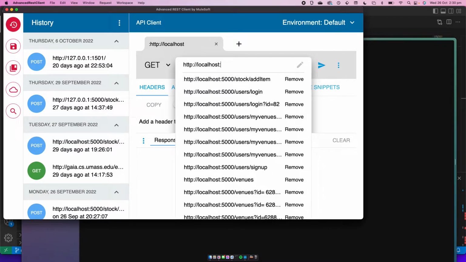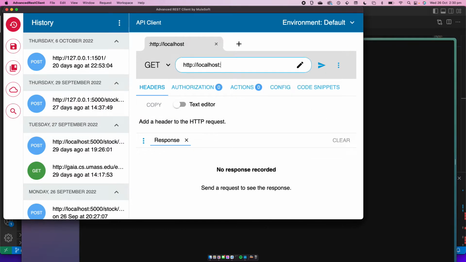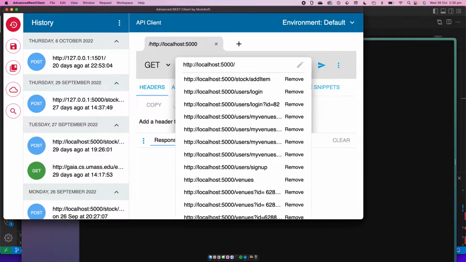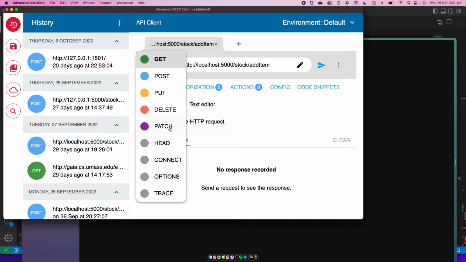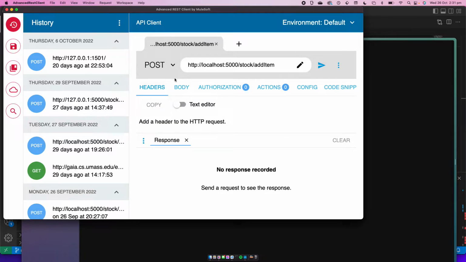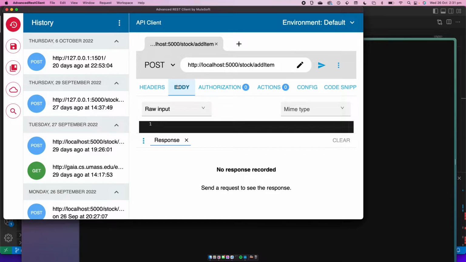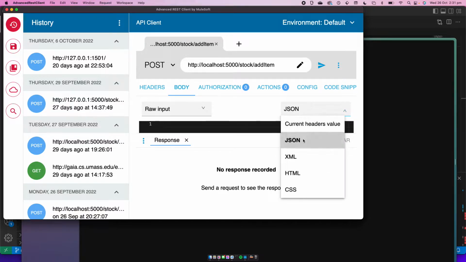So we're going to go to localhost 5000 and stock add item. Cool. And then we'll change it to a post. So you can see there's all these different types of requests, but the main four are up top: get, post, put, and delete. This time we're going to do a post request, and you can see that this body section just got added in. So we'll change this to JSON because you only receive JSON in our web server.